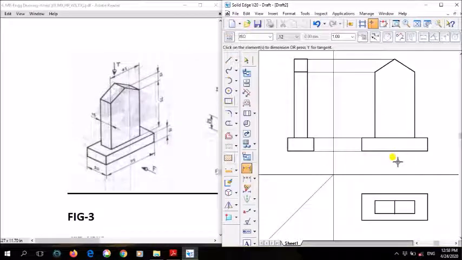So the dimension, same way like what I told in the earlier video. Split the dimension equally on all the views. Show some dimensions here, here as well as here. Now I'll show the base here. From here you draw a dimension extension line, from here you draw an extension line, and then show the dimension. Clear? So this is 75.